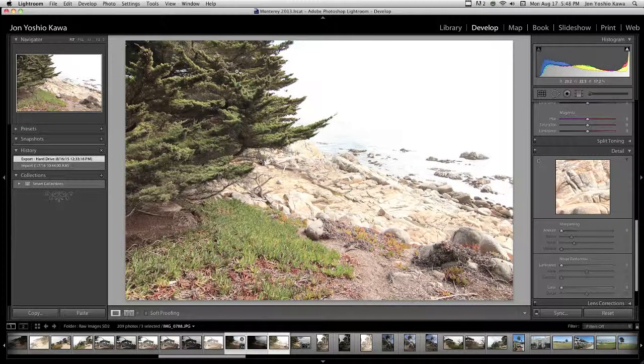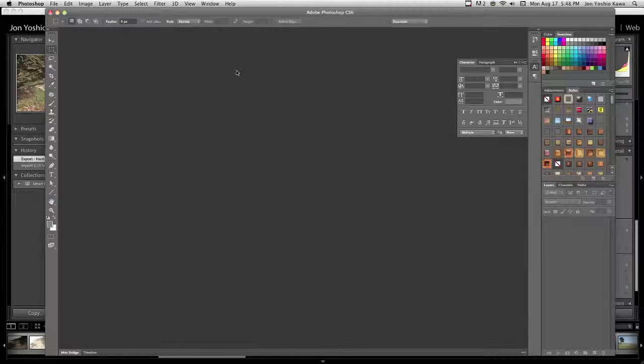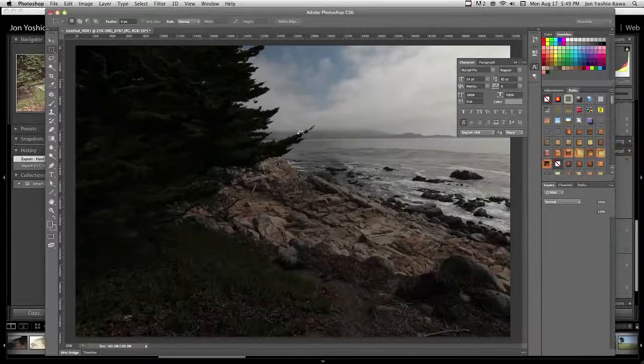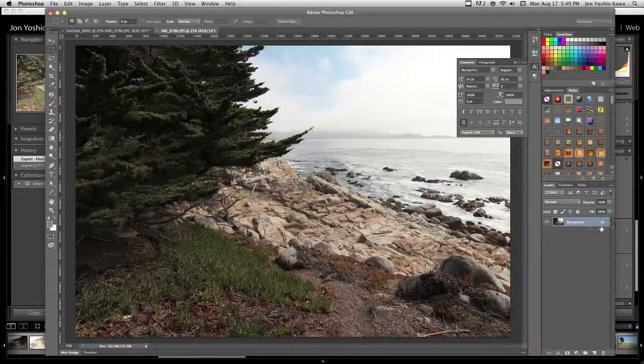What that's going to do is open up Photoshop, and it's going to merge these three photos together so that we have the full dynamic range of the image. So you can see now Photoshop is processing these three photos, and you're going to see over here in the layers palette that it brings it up in 3 layers. And still working.